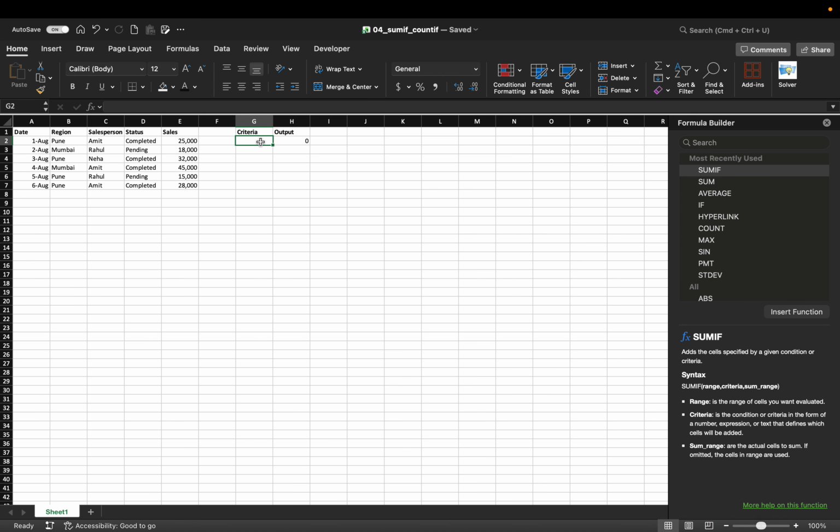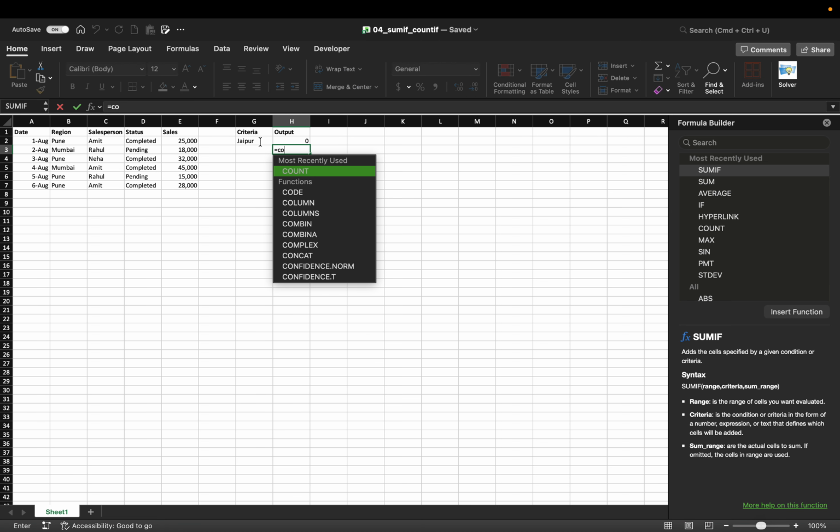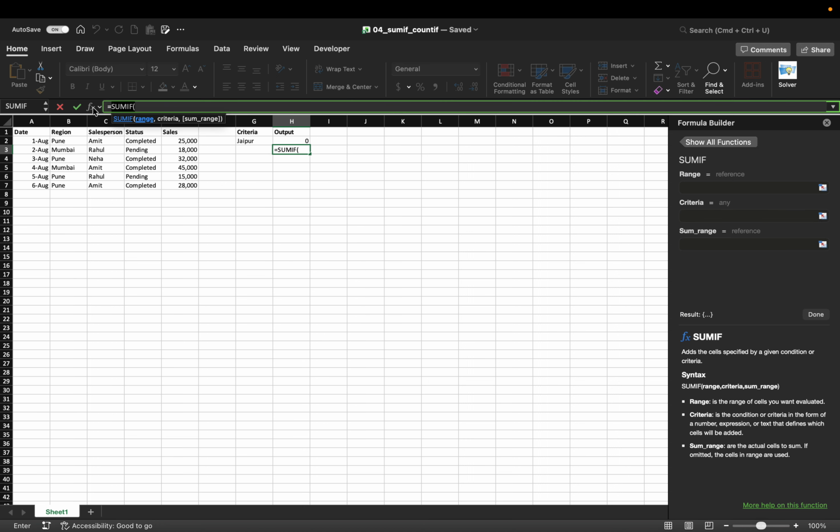Now if I mention Pune, okay, we got some output, good. What if I change it to Mumbai? Okay, Jaipur, let's see what happened. Zero, because there is no value as such. Now this is one criteria. Based on a region, I can add another criteria and another output based on a different column altogether. Let's see how we can do it again.